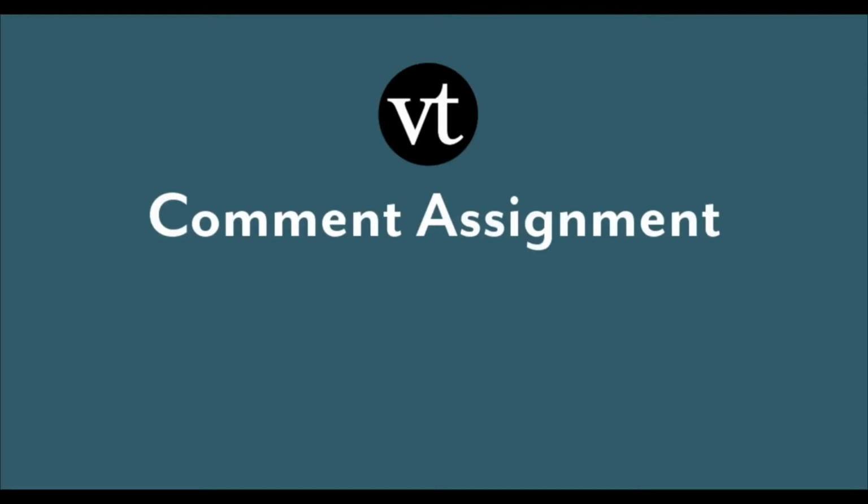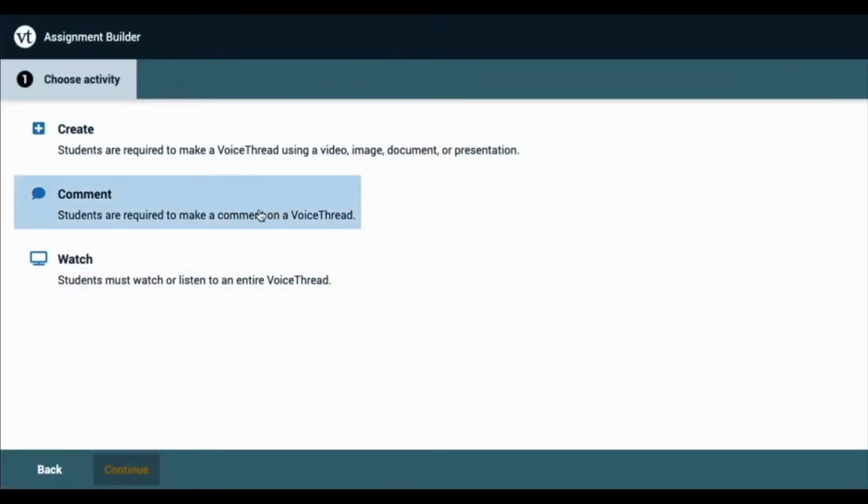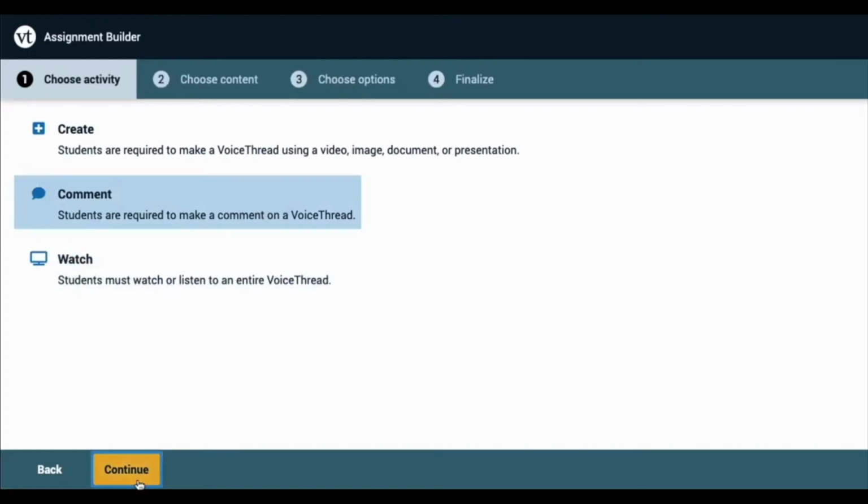A commenting assignment requires students to record a set number of comments on a Voicethread that you have created. This is great for graded discussions, quizzes, speaking practice, or any other activity where you want students to be contributing to a single Voicethread and receive a grade. To get started, click on Comment, and then click Continue at the bottom of the page.